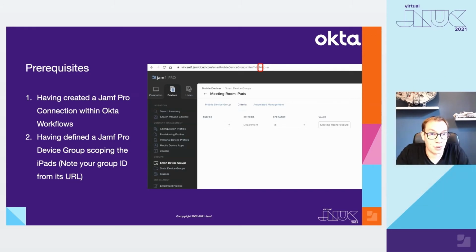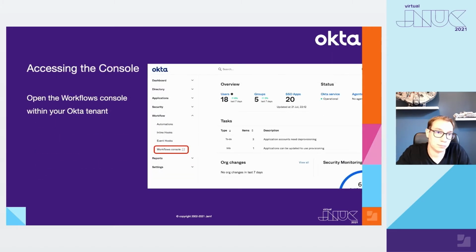So let's dive in. On the prerequisites side, first go on your Jamf Pro instance and create a new device group. Don't forget to note its ID in the URL. And this smart group will contain all the meeting room iPads you will want to restart on a recurring basis. Then go to your Okta tenant and open the Workflows console. Don't hesitate to contact Okta support if you don't see the Workflows console shortcut there.